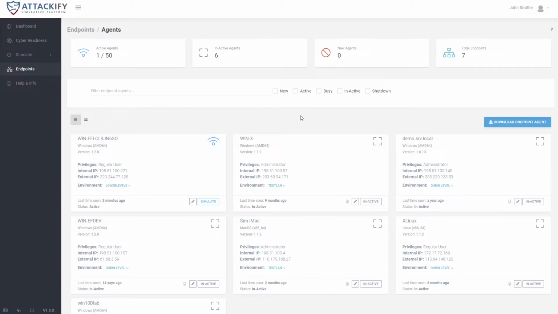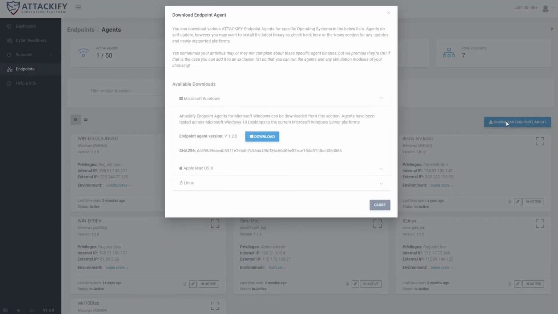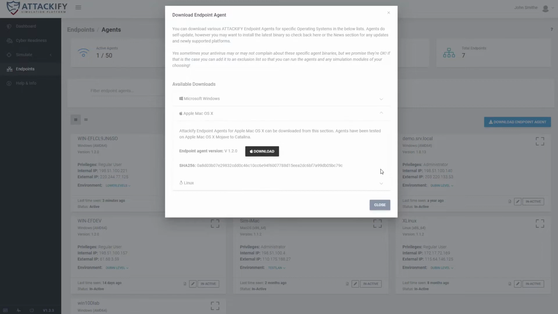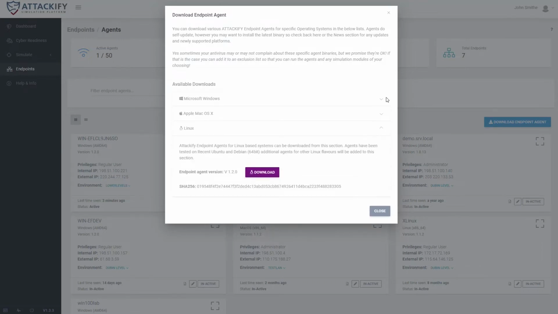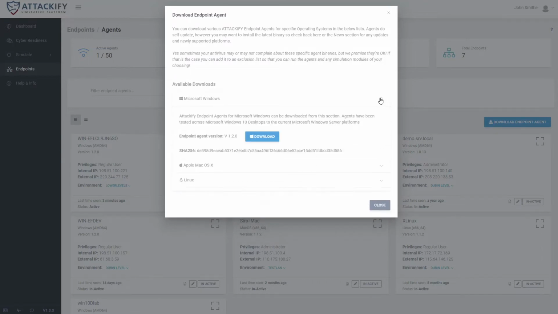We already have a few endpoints installed and running, as you can see in this session, but let's go and download a new agent. And this will open up a new window with some options to download an endpoint agent for Windows, Mac OS, or even Linux. So let's go ahead and download a Windows agent.